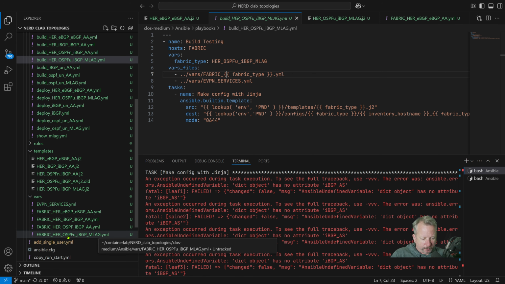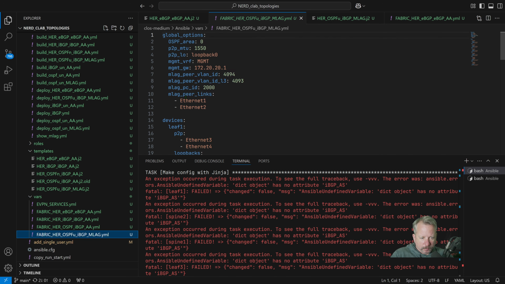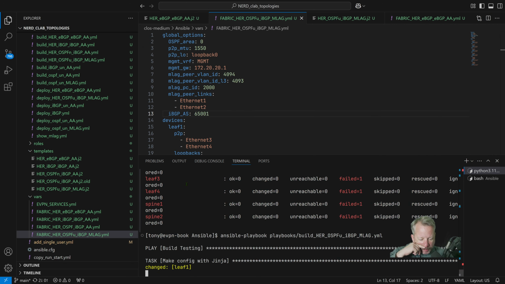HER, OSPF, U, iBGP, MLAG. So I do have a variable file. And, oh, I didn't put in the... Yeah, so iBGP AS is going to be 65001. All right, so try that.